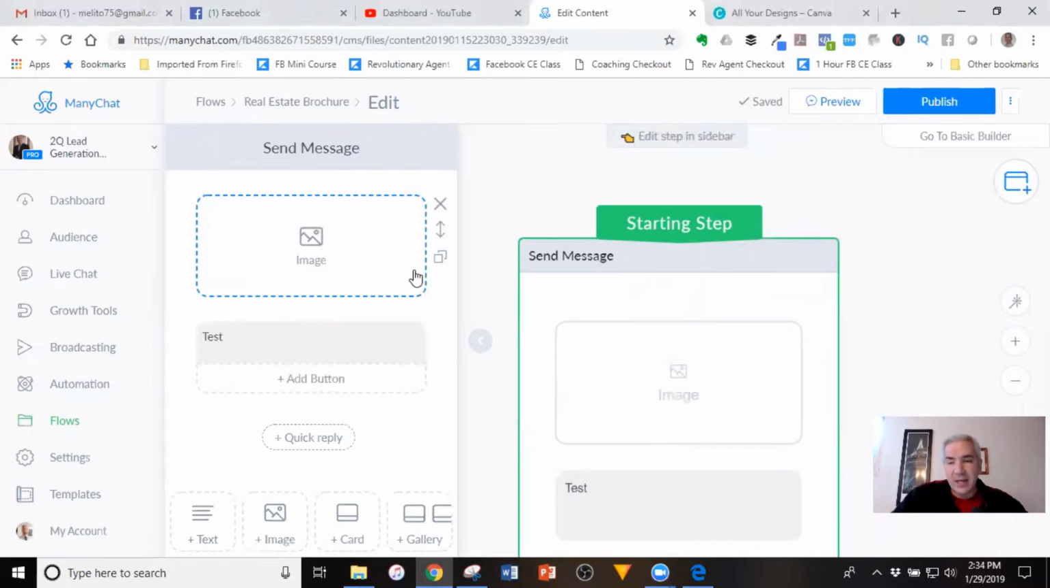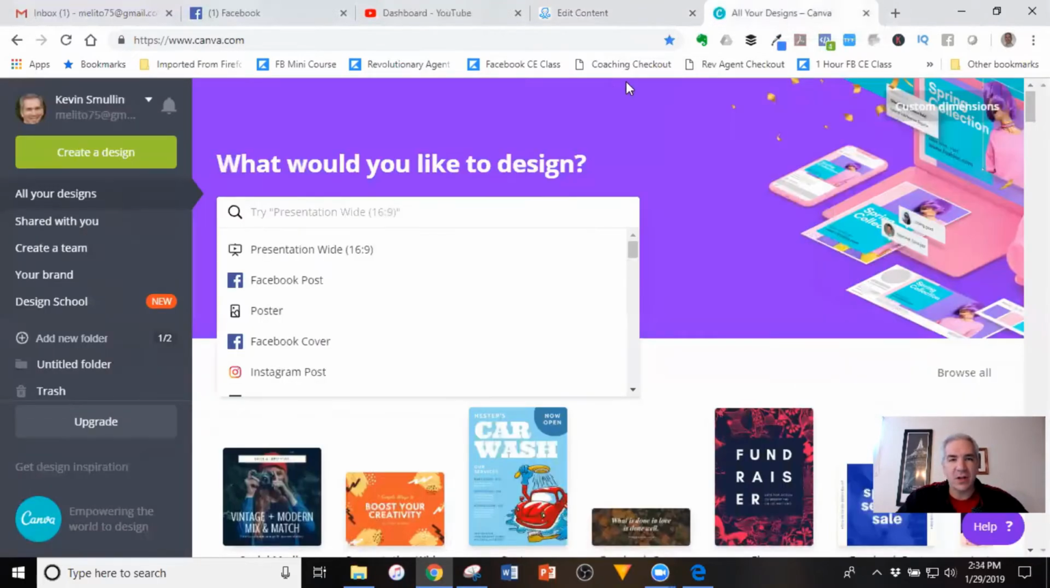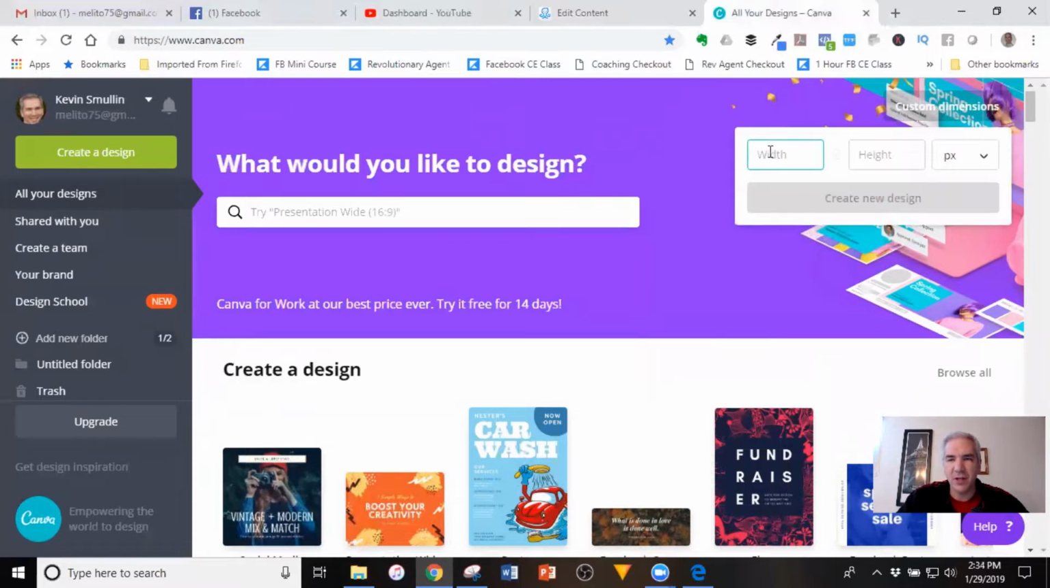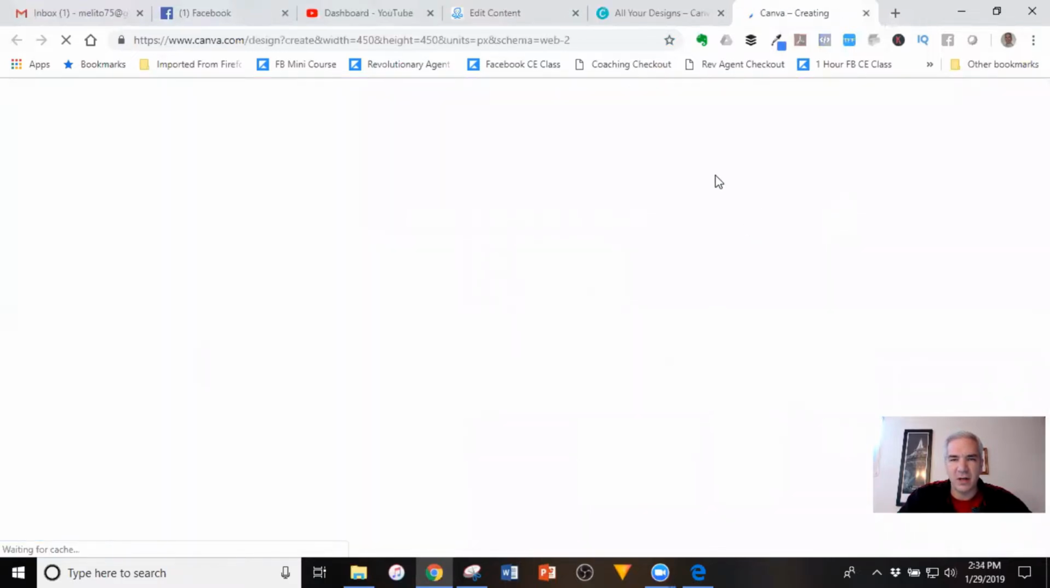With that, the image dimensions are going to be 450 by 450. You've probably seen in other videos, there's a tool that I use called Canva. I'm a huge fan of Canva, canva.com. It's basically a graphic editing program. So I'm going to come up here to custom dimensions. And since the format is 450 by 450, that's what I'm going to use. I'm going to create a new design.